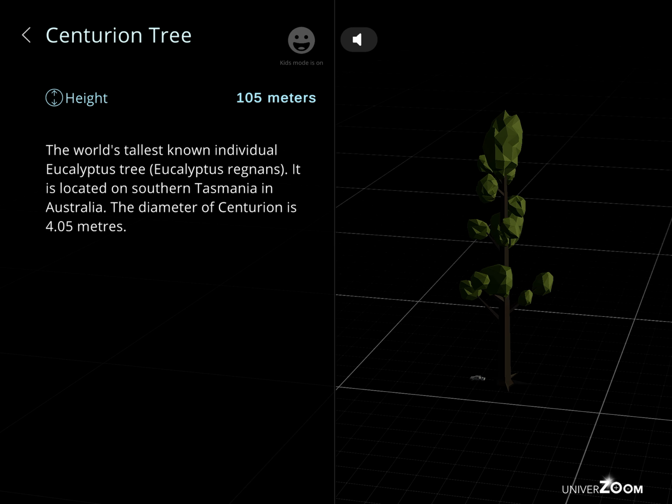Centurion tree, height 105 meters. The world's tallest known individual eucalyptus tree, Eucalyptus regnans. It is located in southern Tasmania in Australia. The diameter of Centurion is 4.05 meters.